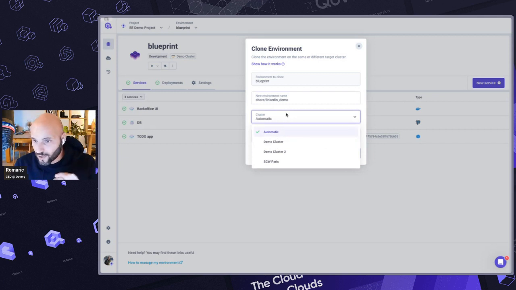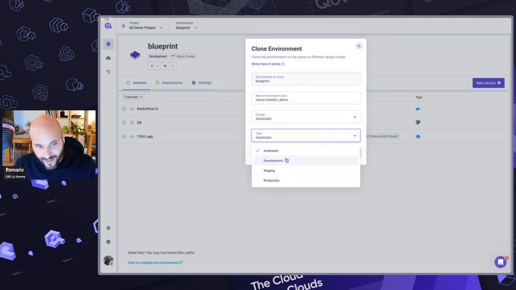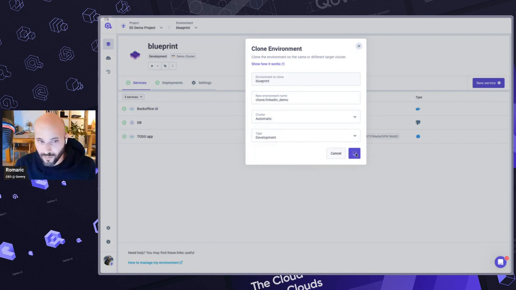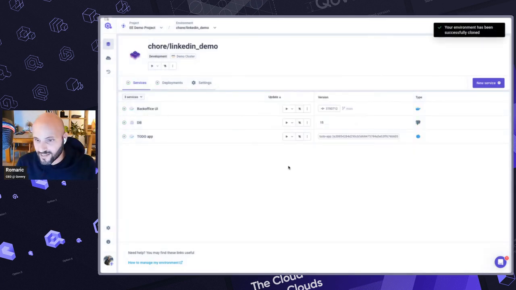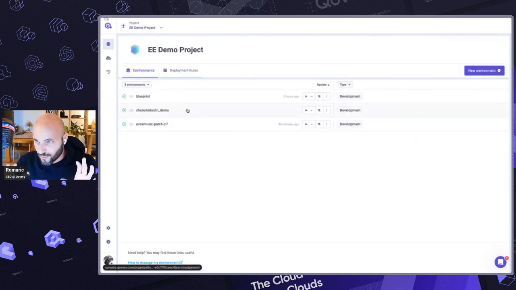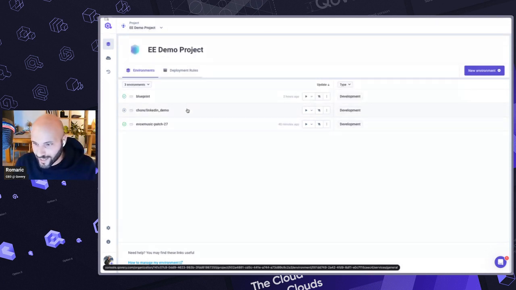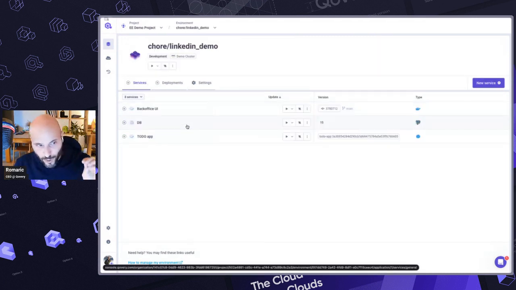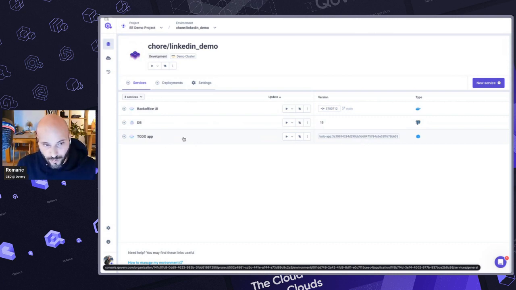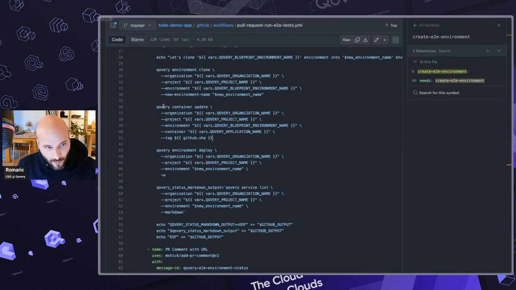We can choose a different cluster if you have multiple clusters to run your test. And then we clone just the environment. That's as simple. Okay. Again, it's the flow that we have inside Qovery. It's very simple, but it's applicable to any kind of flow. Here, what we have inside this environment is all the applications, but with the same metadata, the same version. So what we are doing from our pipeline, here we are doing Qovery container update.